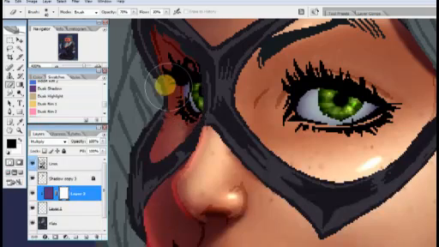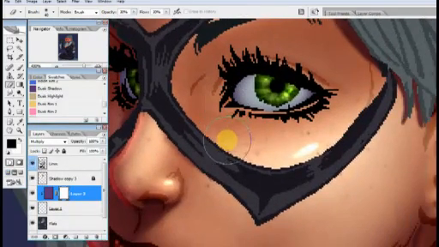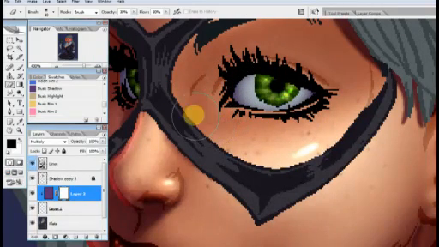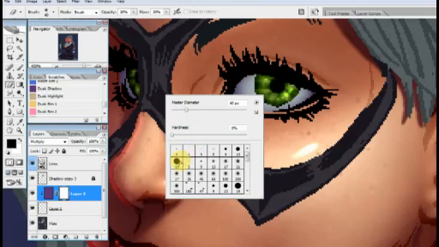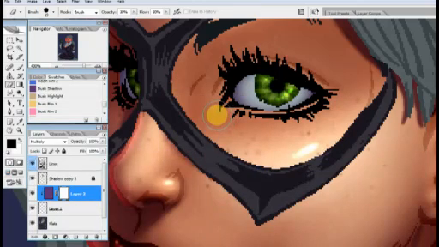This back eye right here, I'm going to set the opacity to 30%, just make it a little bit darker because not as much light is hitting it. Even define the underside of this eye a little bit more. I'm going to right click, set my brush to something really hard, set the opacity to 100%, set the flow to 100%.